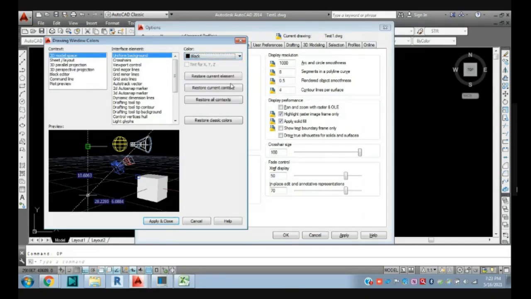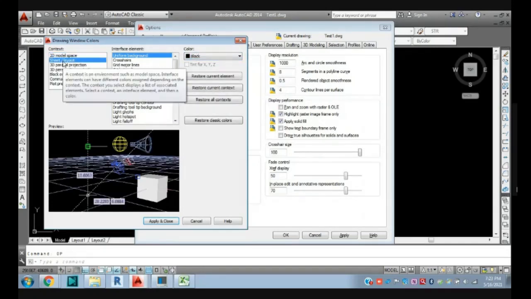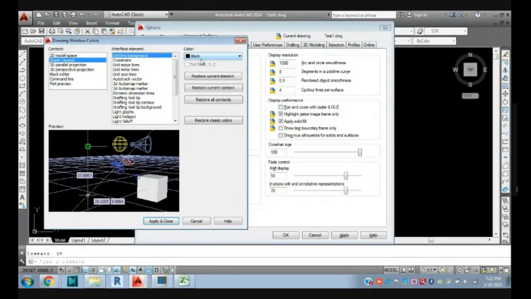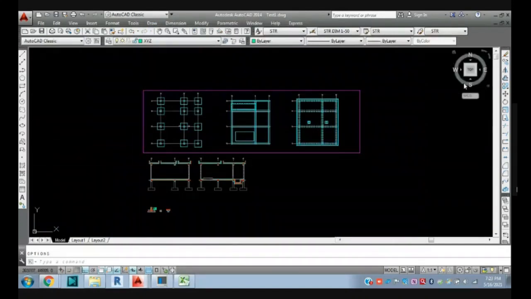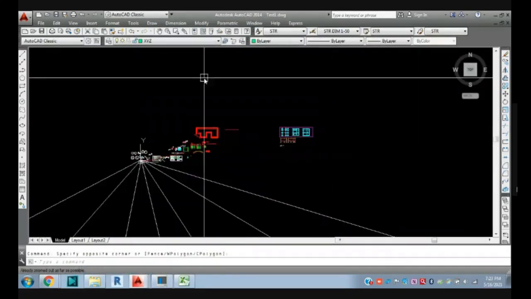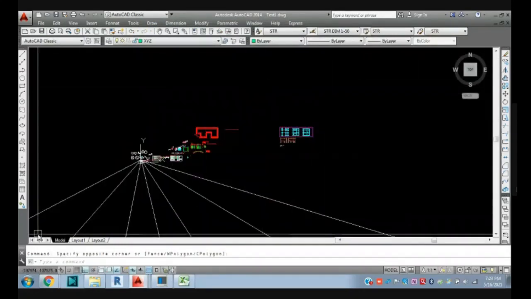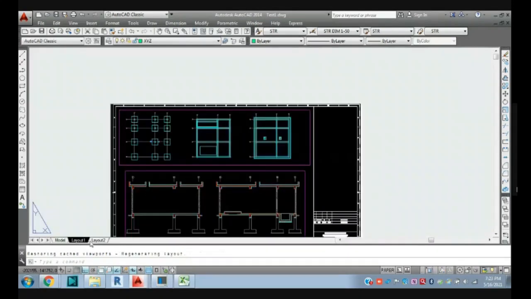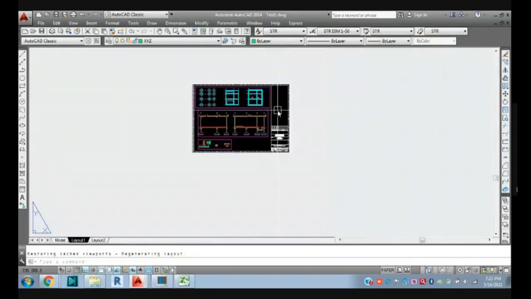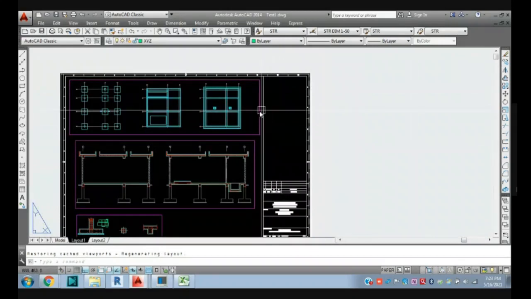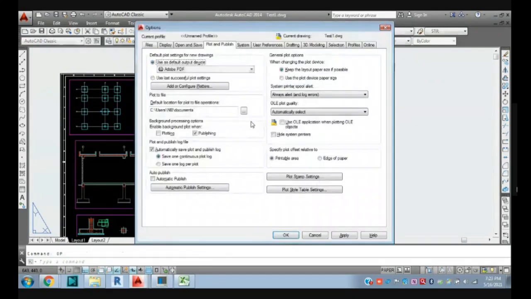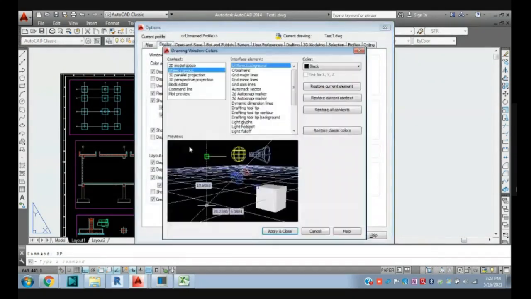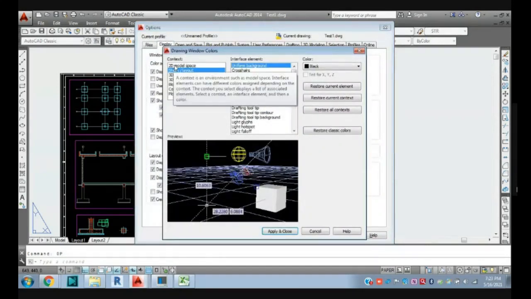Then you can see here sheet layouts. I have set black there also. Sheet layout means, I will show you, the background is black. It means I have set the black color. If you go to the 2D sheets, you can see the black color on the drawing. You can control it from here. Go to the display colors, and you can see 2D model space and sheet layout.